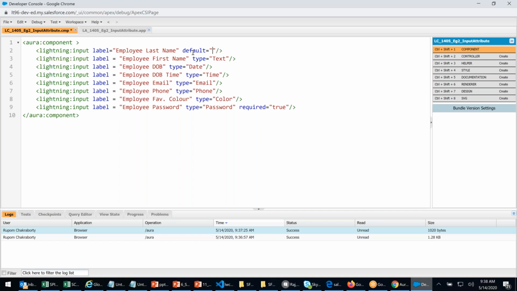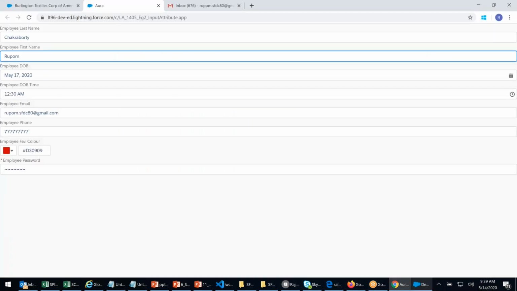I can put something called default there. Default equals to, I will say, Ravi. As the page loads, it will load with the default last employee name, Ravi. Ctrl+S, default. I'm going and refreshing my data again.